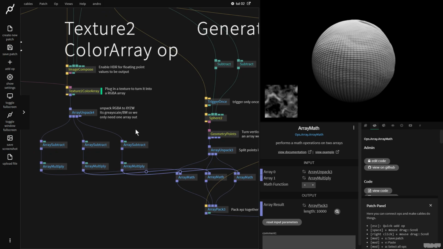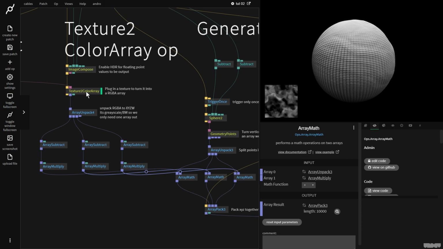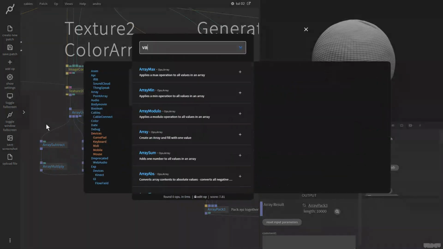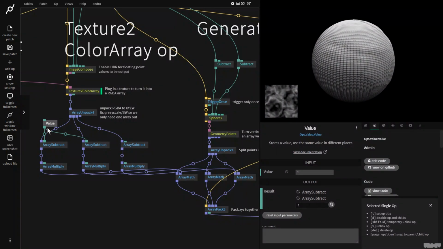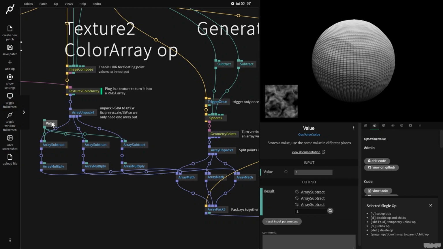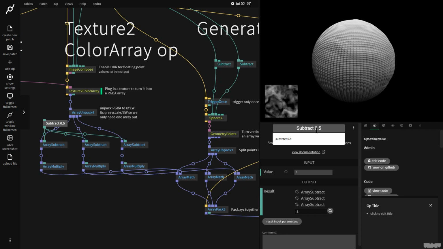So if you multiply a positive number, it can't become negative. Vice versa, if you multiply a negative number, it becomes more negative. We want things to go left and right, up and down, and forwards and backwards. So we need to subtract 0.5, because the texture to color array is outputting values between 0 and 1 depending on each pixel. So I pull out and grab this value up, and I'm just going to quickly patch that into these by pulling to the middle and letting go. And we're just going to call this subtract 0.5.